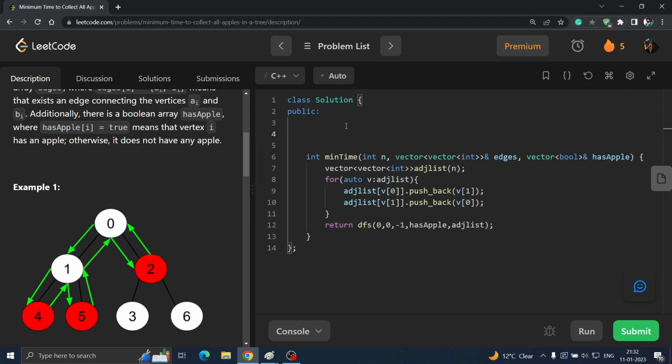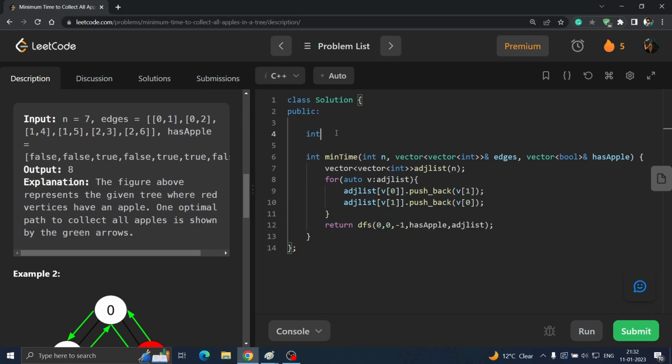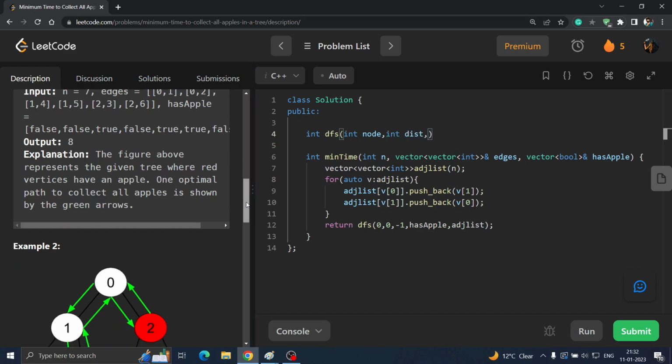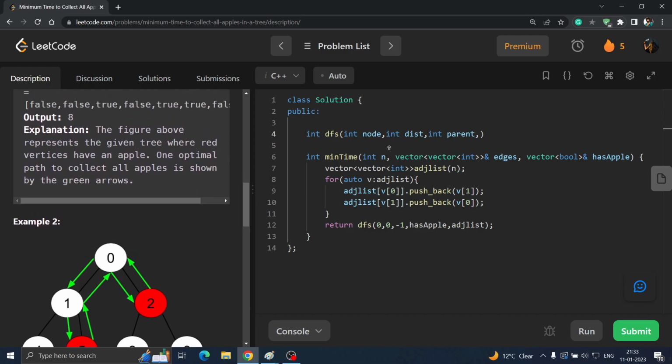Okay, so now let us write the DFS function. What will be the DFS function data type here? It will be int, because we have to return an integer value, exactly, right? So it will be int DFS. You are passing the node, int distance, the distance of the current node from the 0th node. Node is fine, current node will be lengthier to write. Int distance is the distance, and you will write int parent. Parent will be checking for the parent node, okay?